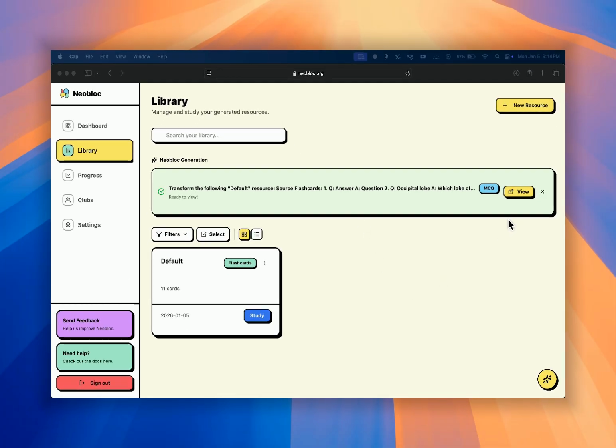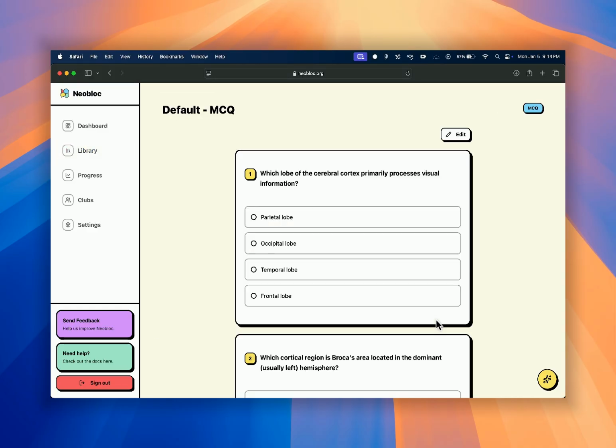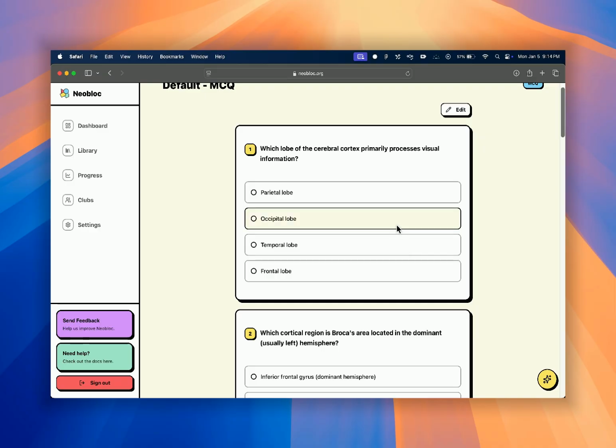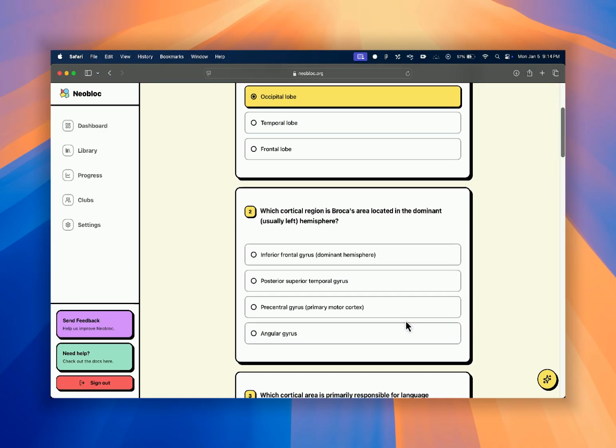Now that the conversion finished, we can view our flashcard quiz and do it inside of Neobloc. This is a fantastic way to test your learning in more than one way, helping solidify your knowledge. That pretty much wraps up this demo.